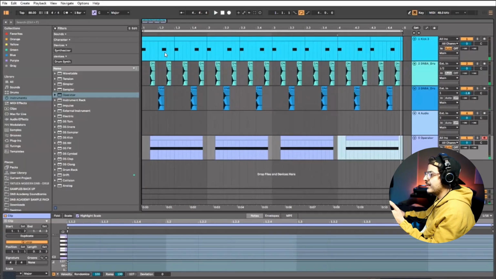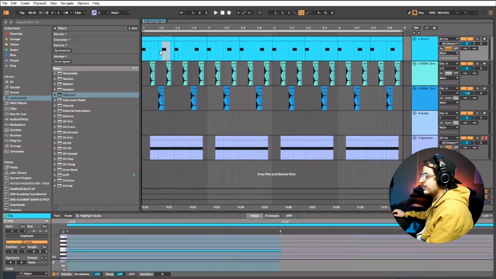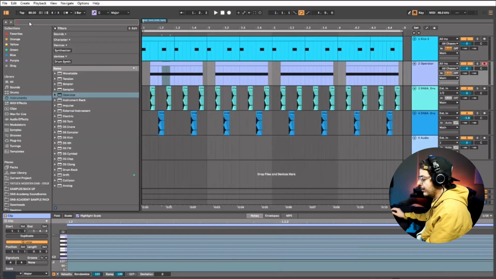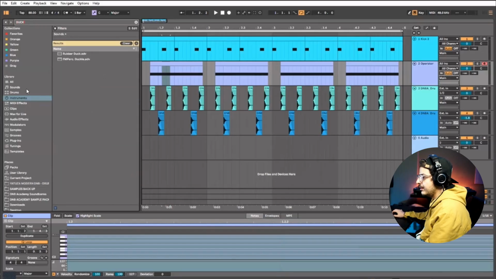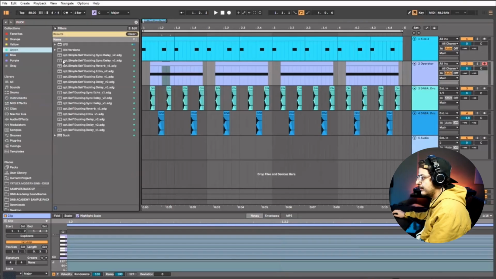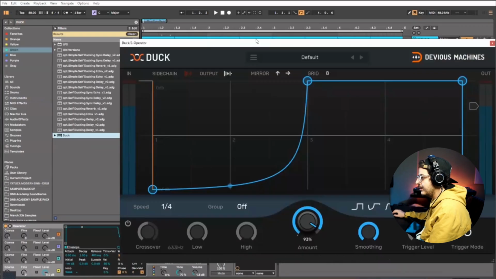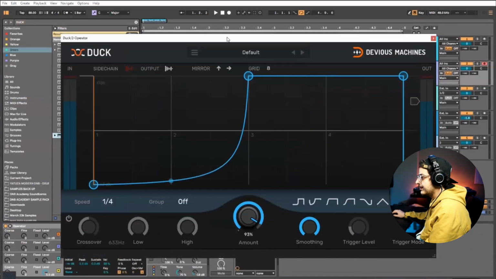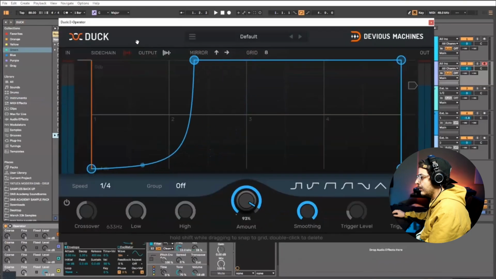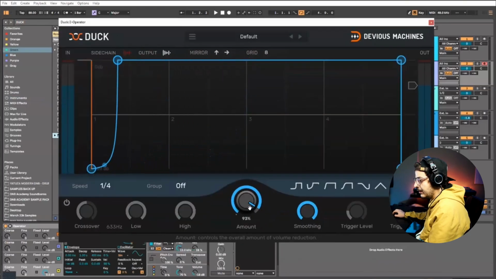So as you can see, every time the second kick comes in, it is causing some phase distortion with the sub. So what we're going to do to fix that is that we're going to add the duck VST that I use for side chaining. And we are going to add that onto the sub layer. And once you've got that added on there, we're going to modify the shape here. Drag it all the way to the left. Put the amount to 100 and select trigger mode.